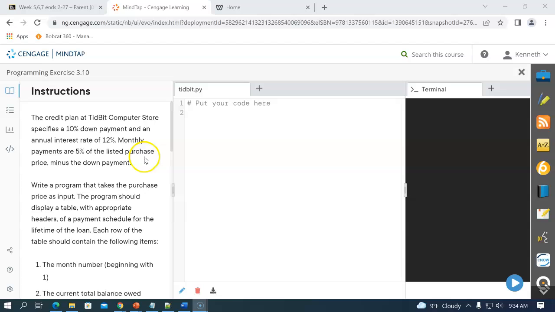So let's take a look at 3-10. And 3-10 says, the credit plan at Tidbit Computer Store specifies a 10% down payment and an annual interest rate of 12%. Monthly payments are 5% of the listed purchase price minus the down payment.